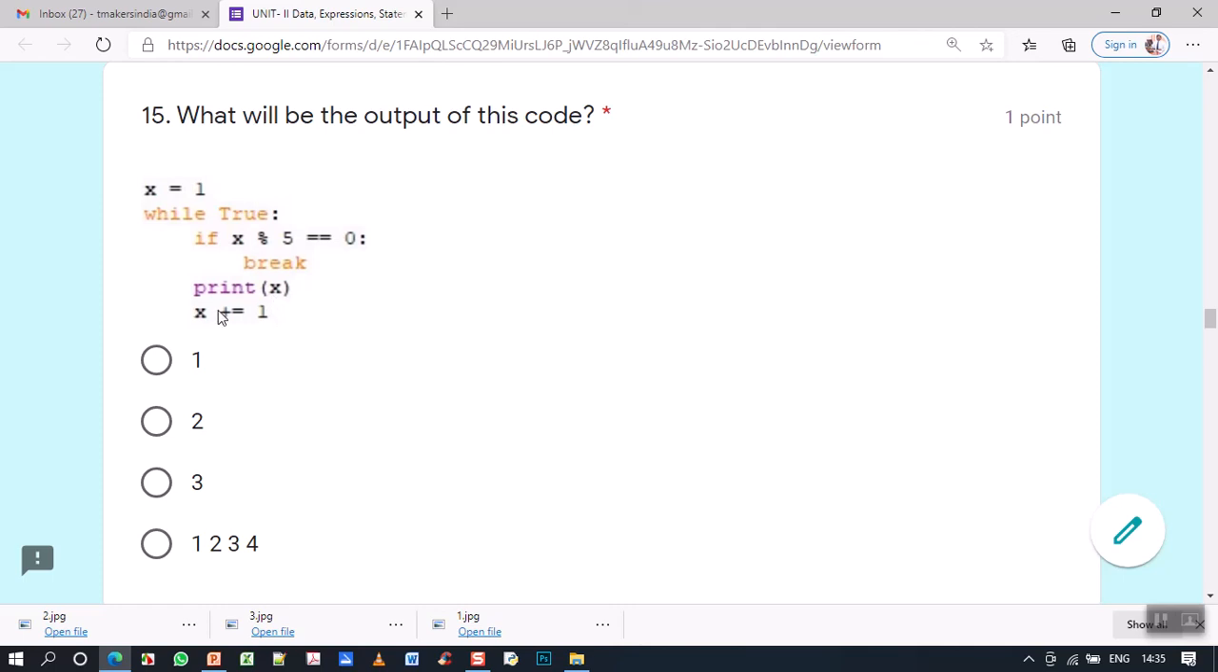Then x equal to x plus 1. Now x is incremented, so x equal to 2. 2 modulus 5 is not equal to 0, so 2 will be printed. Then 3 will be printed. Then 4 will be printed. Then 5. See, 5 modulus 5, what is the remainder? The remainder is 0, so break. So 1, 2, 3, 4 will be printed. So this is the correct answer.